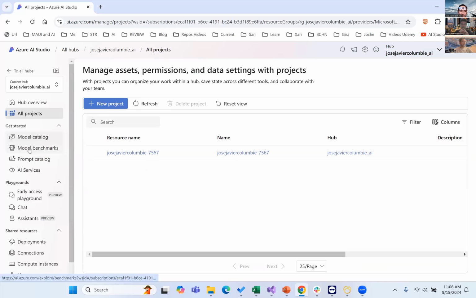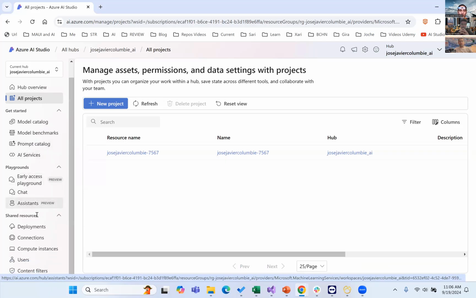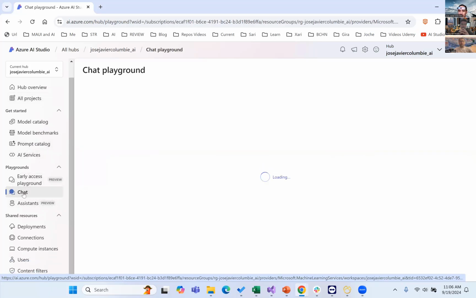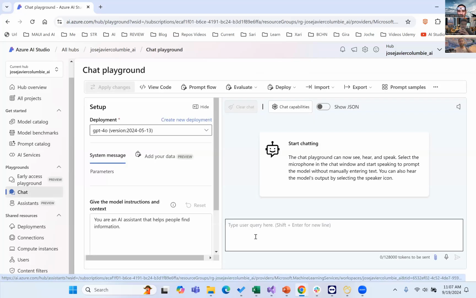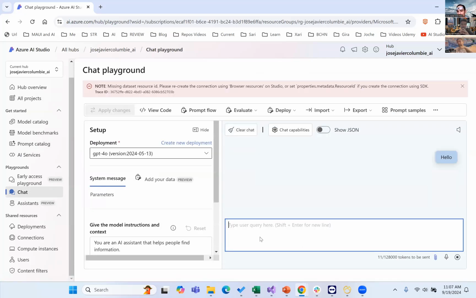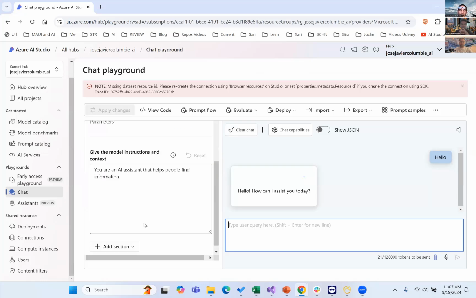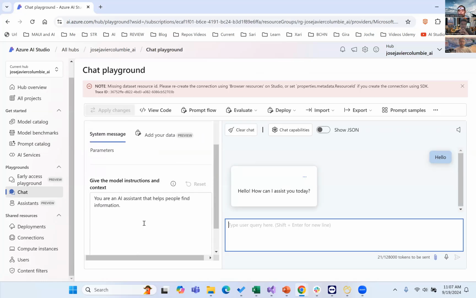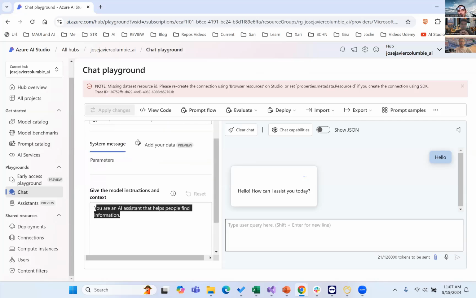And again, the same: the catalog, the benchmark, the prompt, the AI service, and then right here you will have things that you can do, like the chat playground, if you want to play with it. One thing that I like is the things that you can do with your model. So right here, you have a system message. You see, it says you are an AI assistant that helps people find information. But you can tell it you're going to be a travel assistant. You can give it some constraints.